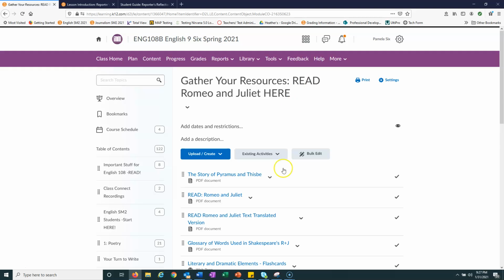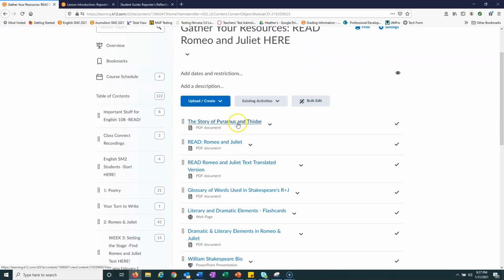Okay, so that's the first thing. That's where you're going to find it. Later on this week, we're going to read Pyramus and Thisbe. This is where you're going to find Pyramus and Thisbe. Okay, so it's going to be right there.